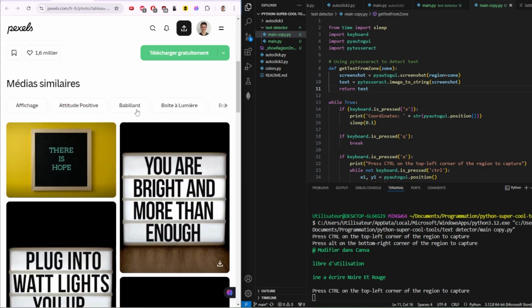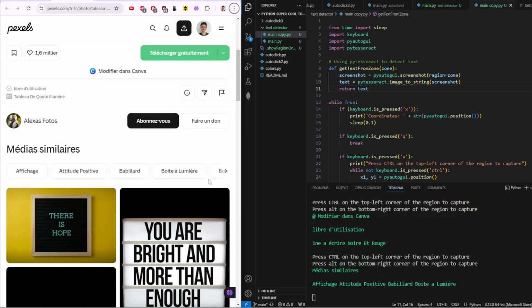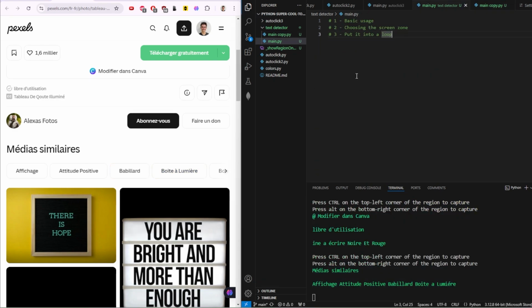For example, if I would like to take all the text between this part and this part, I just have to do this, duck and duck. And this is working, isn't that amazing? And on top of that, this is very simple to implement, so let's see how we do it in Python.